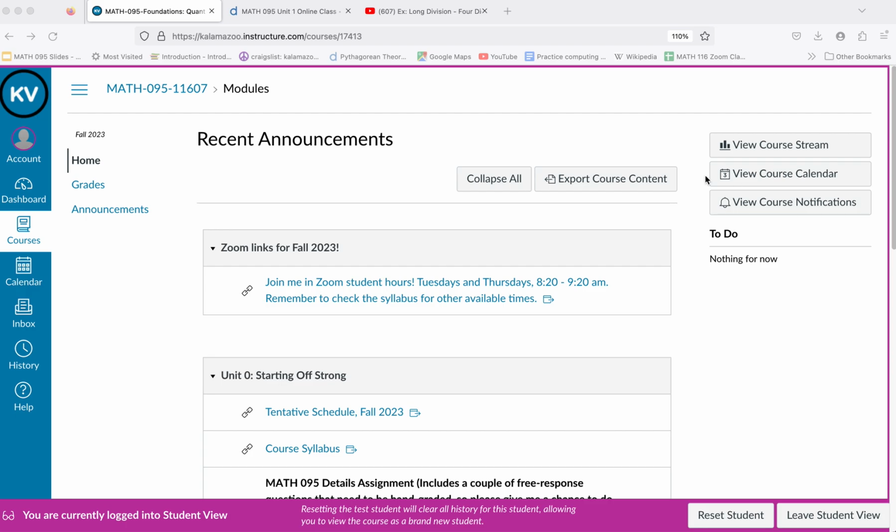When you come into Canvas, it should look pretty much like this, except perhaps without the pink outline, because I'm in student view right now. The first thing you'll come across is our home page, and at the top of the home page you will see recent announcements. The most recent 3 announcements for our course will be located up there. You do want to keep an eye on those. I do post announcements frequently, so keep a lookout for those.